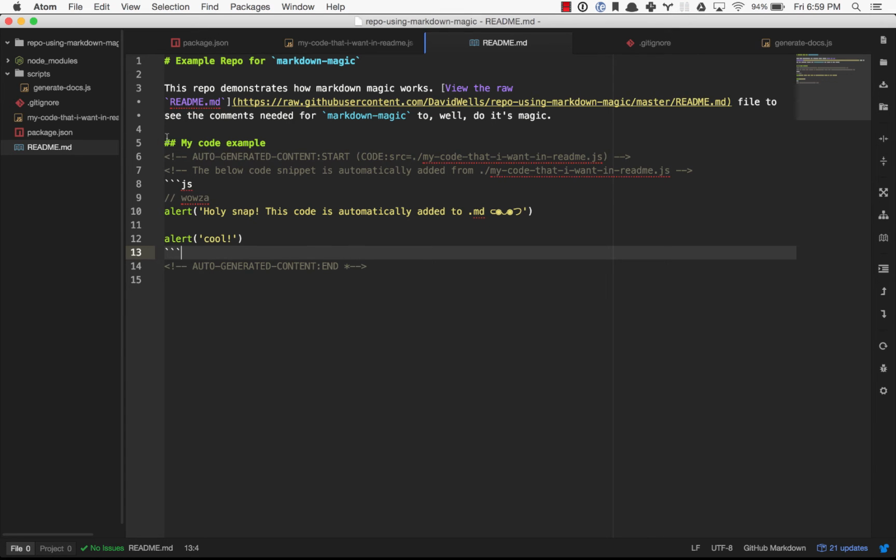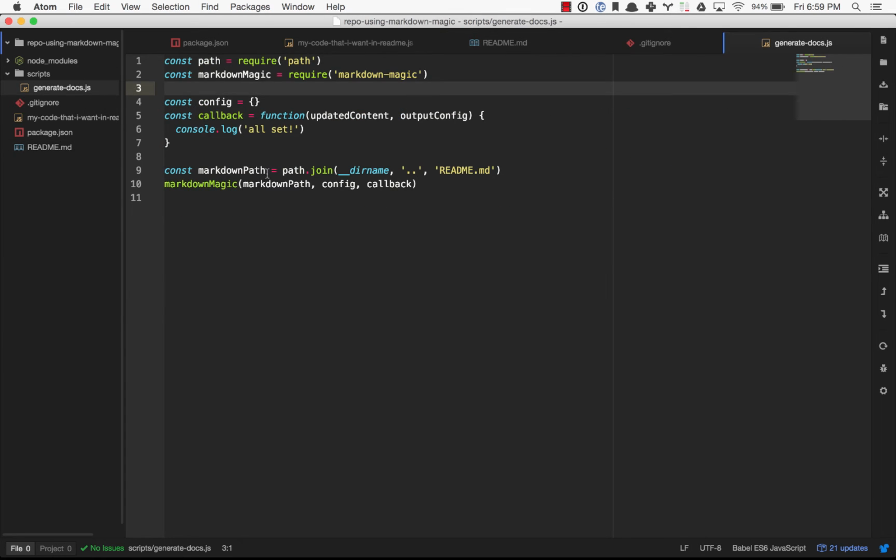So that's one example of what you can do, and let's take a look at the actual package. So Markdown Magic, we include that. The first argument is the path to the README file that we want to update. The second is the configuration, which is all documented in the main Markdown Magic repository. And then optionally a callback as the last parameter.